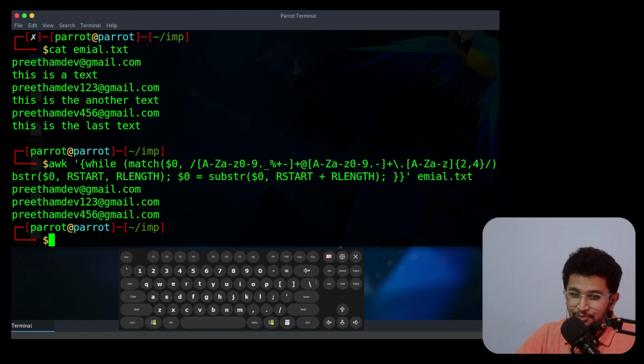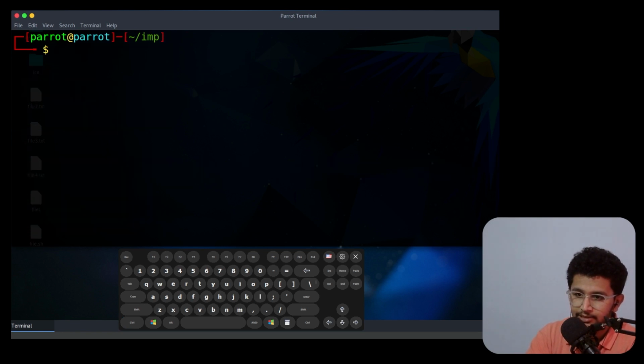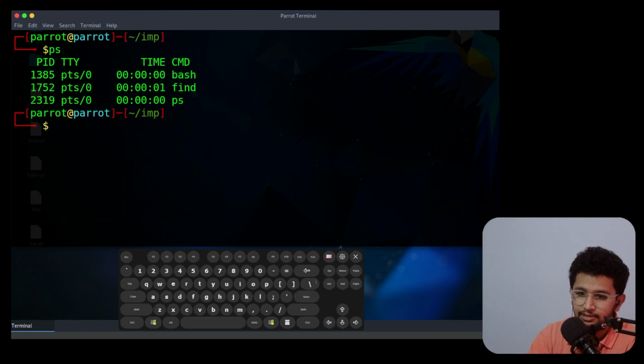So like I said before, if you learn the AWK command, you will be like a pro. Okay, you'll be like a pro using this Linux command line. So you can do anything. Let's do one more thing. Let's do this ps. Let's think in a different manner.